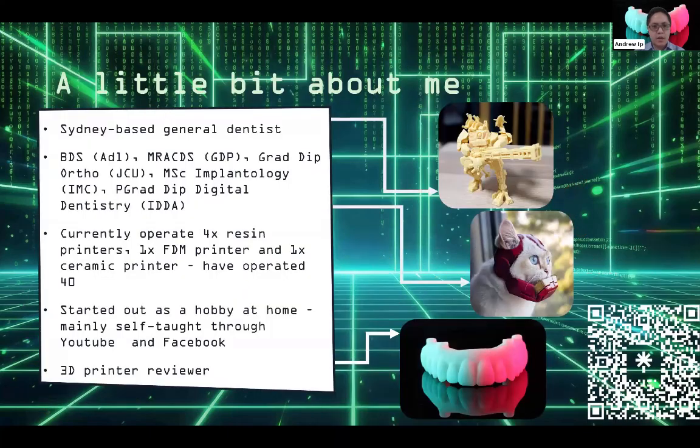So a bit about me. As Holger mentioned, I'm based in Sydney. I work across 2 private practices, and I've done a lot of postgraduate education, not just on implantology, but of course digital dentistry, orthodontics, the whole lot. I guess I'm known as the 3D printing guy, or one of the 3D printing guys in Australia. I currently operate about 4 resin 3D printers and a filament printer. I've used the ceramic printer before. I think the current tally of printers I've used is about 40.